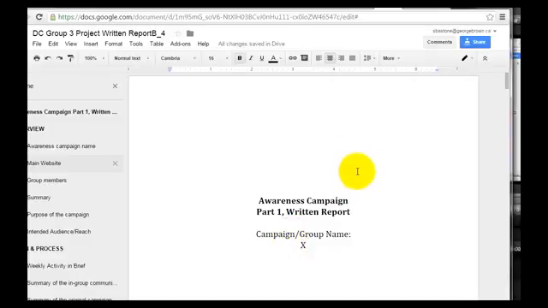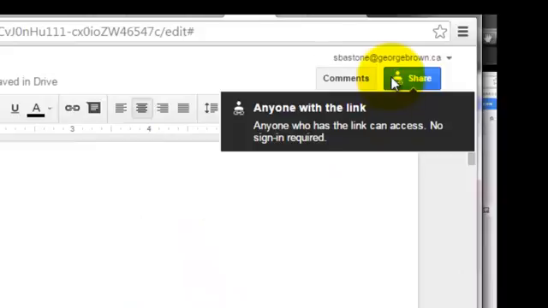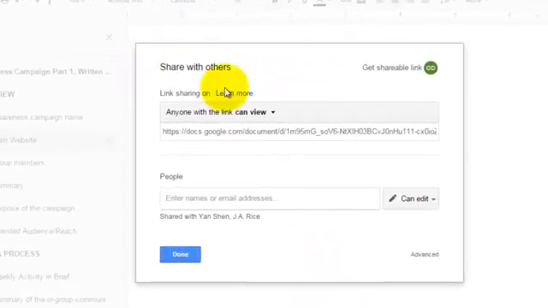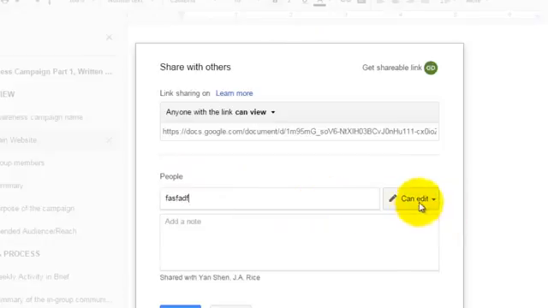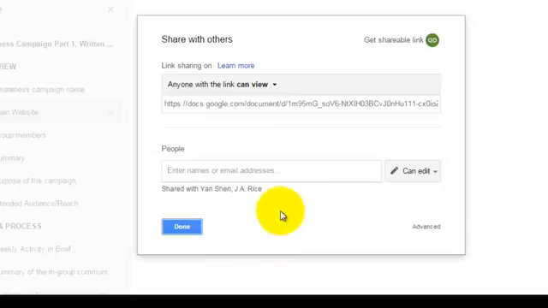so that I can come back here to the document, go into share, and this is something that you should all learn how to do as well. Go up into share, and then here in the share with others dialog box, under people, if I want to make someone an editor, then I would enter their email address and then click send. Okay, so that will make them one of the editors for this particular document.